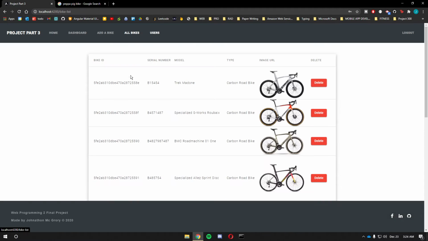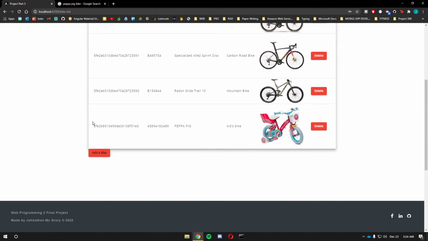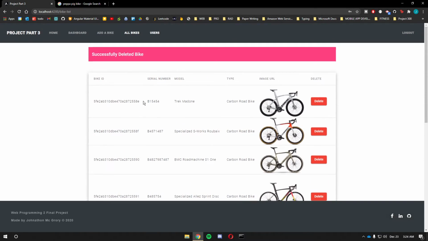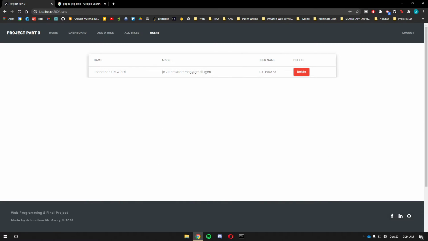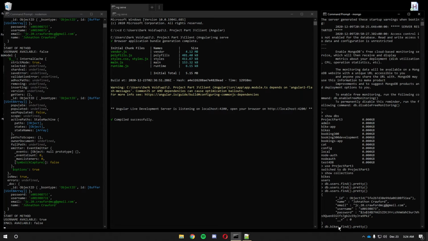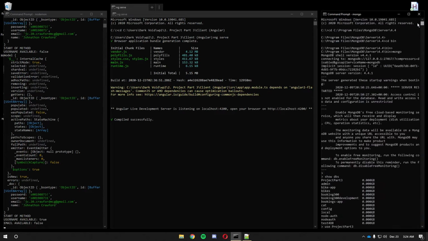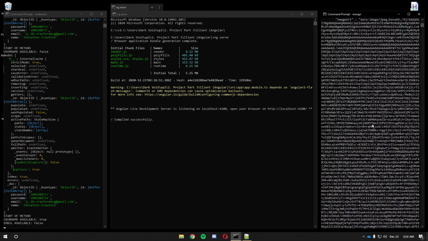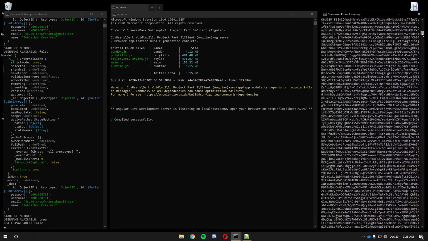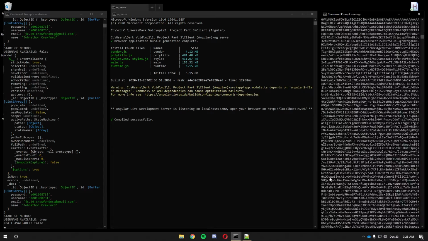So now we can go to list of all bikes, and these are read in from the MongoDB, and we have ID, serial number, model, type, and a picture, and a delete button as well. And here you can see the bike that we have just added, and we can delete that again with that delete button. And we have this users collection, and here you can see the user that we created earlier, and here we can run this command which displays all the bikes, and because image URLs are quite long, it is a little bit messy, but you can see them there.